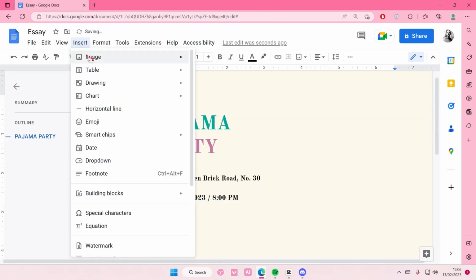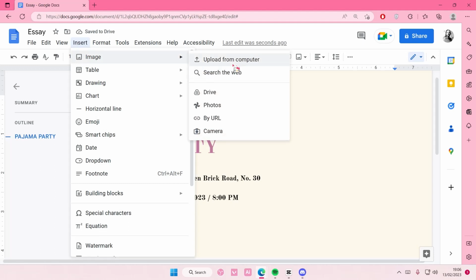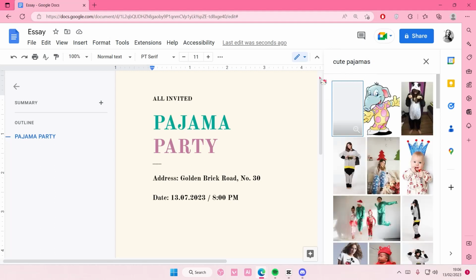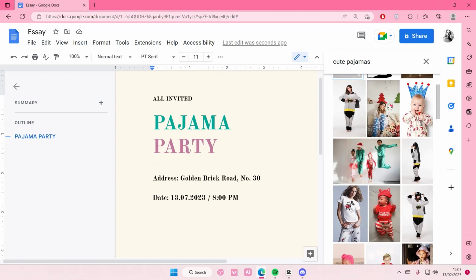And you can add in a picture. So I'm going to select upload it from computer or search the web. I'm just going to select search the web, and I'm going to type in cute pajamas, for instance. Maybe something like this one.